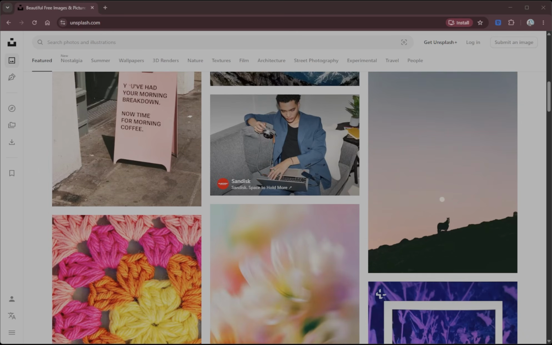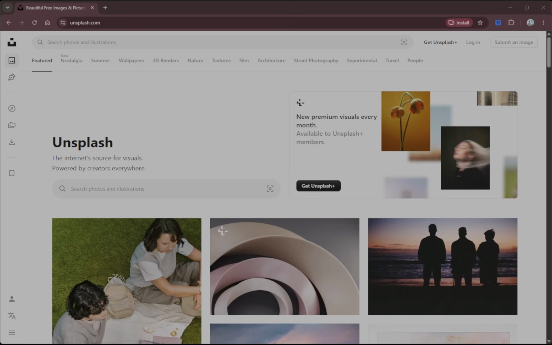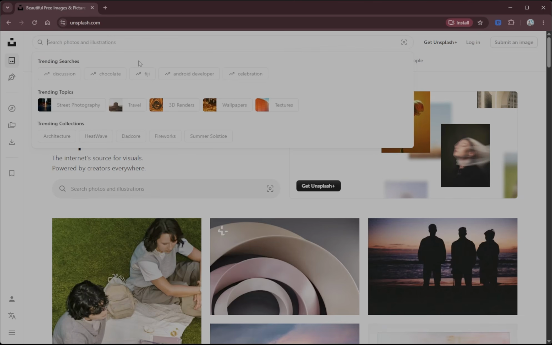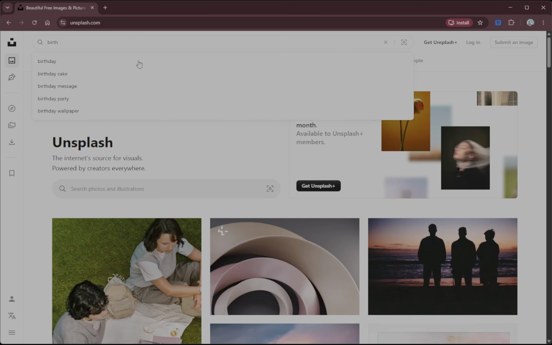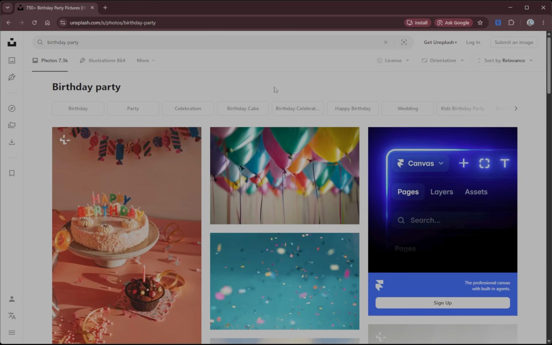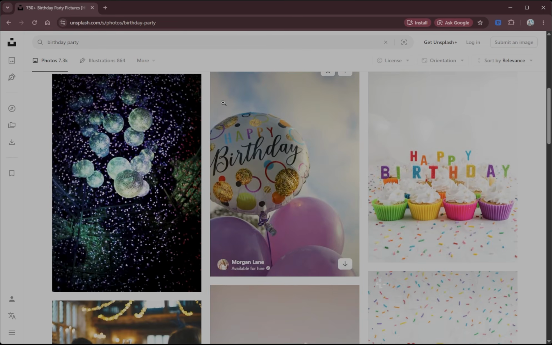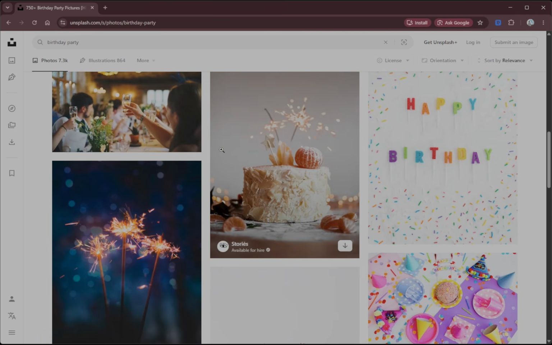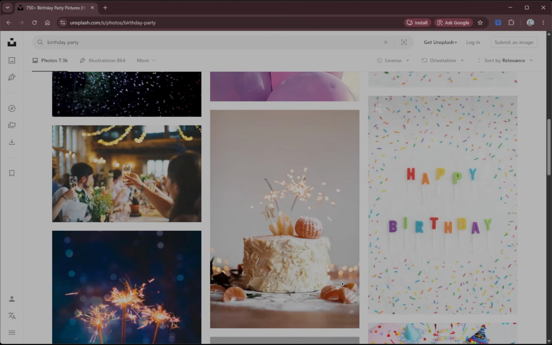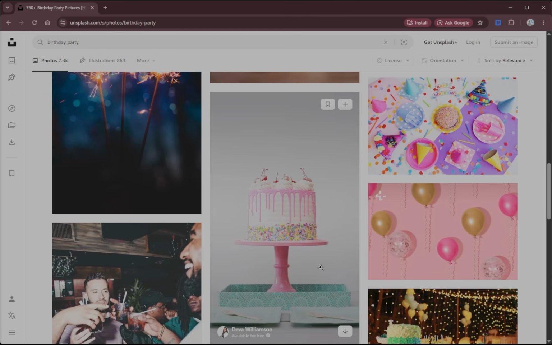For example, you need some photo of a birthday party. Search here or here, doesn't matter. Birthday party. And here it is. For example, you want this picture right here.